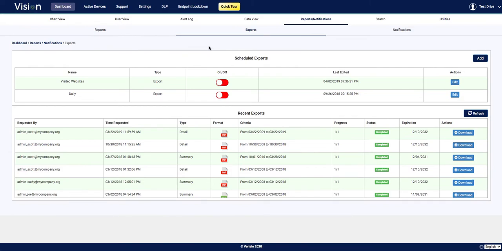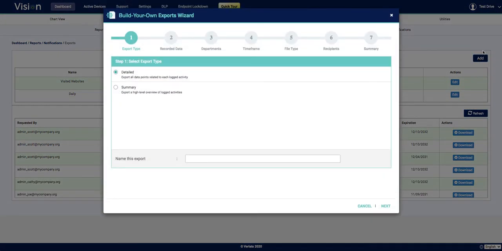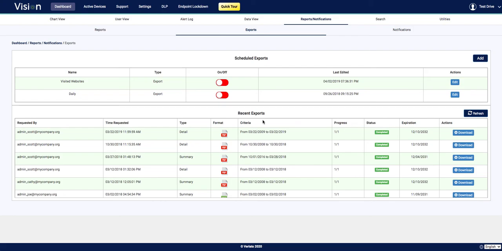Exports are customized reports based on the activities that you define. Like reports, you can also define specific groups and date ranges to pull data from. These are typically larger collections of data which require you to log into the interface to download the file, but you'll still receive an email notification that the export is ready for you to view. The step-by-step wizard functions similarly to the reports wizard, and you can download exports from the recent exports panel by clicking on the blue download button on the right-hand side under Actions.